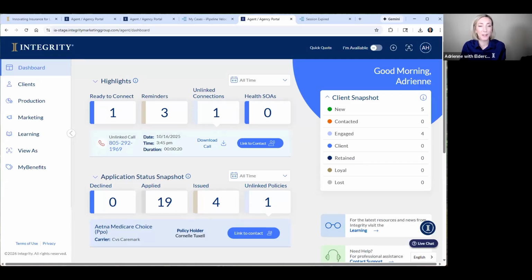As far as the life carrier permissions, you shouldn't have to add those manually. Those should be automatic now. As long as you have those contracts within the Integrity family, they should automatically be there. So the HealthSpring Life is not on here yet. The Loyal American product is not on here yet. So that's why you don't see that in your permissions.